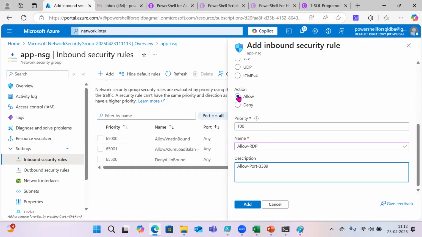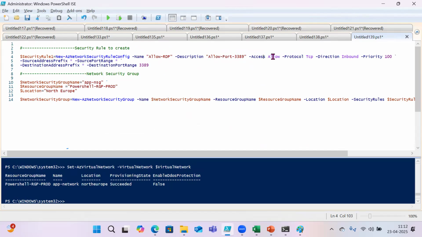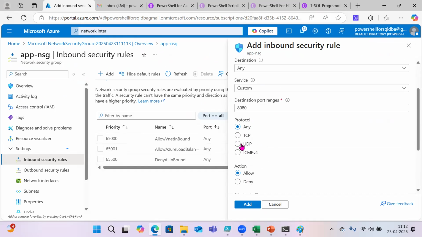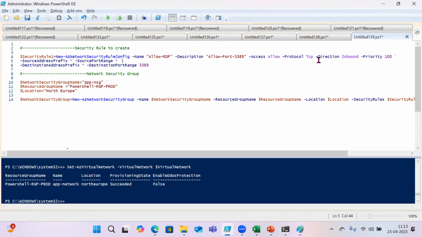Okay, then action is allowed, you can see here. So that only I have passed here. Protocol, you can see the TCP IP you can select, or you can select any, which means everything is possible, and here it will allow only TCP IP. It is up to you, you can go with the TCP IP or any, right? And then after that, the direction is inbound.